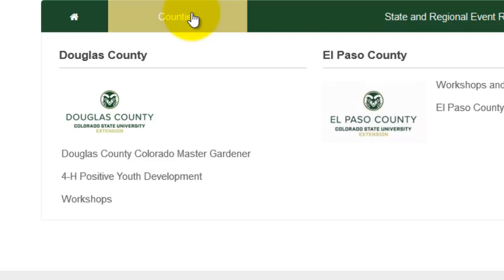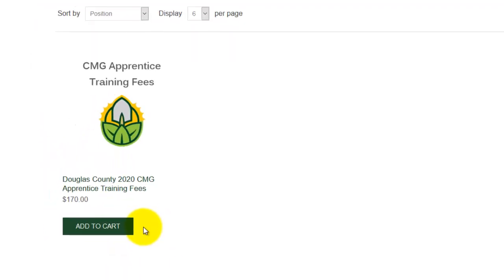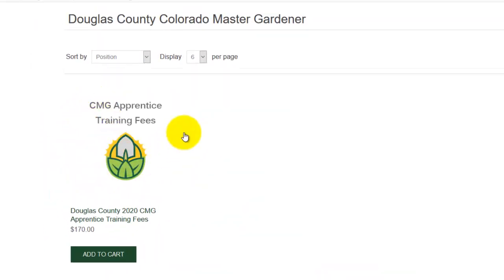Let's pretend to buy something on the production store so we can see what the experience is like for the end user. I'll go to Douglas County. I'll go to the Colorado Master Gardener in Douglas County. Here's my product. There's only one product here available under Master Gardener, which is the apprentice training fees of $170. I'll add that to my cart.